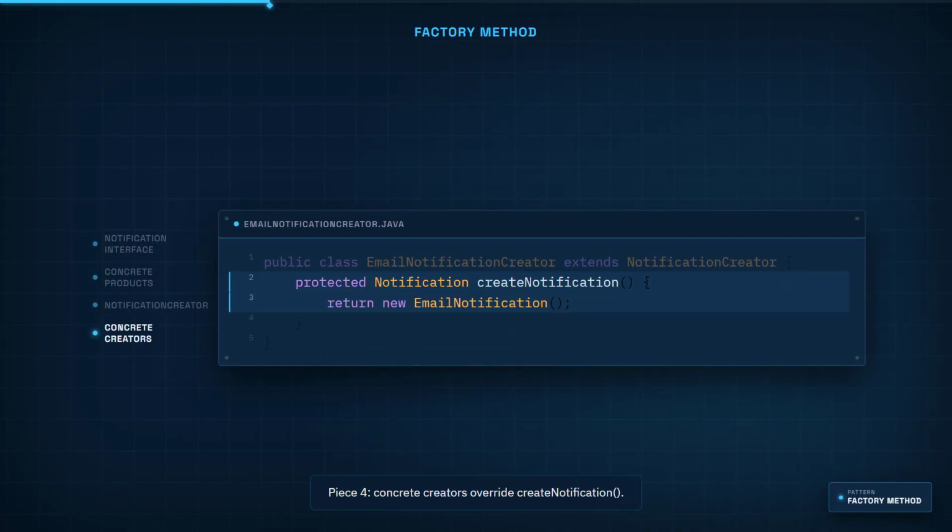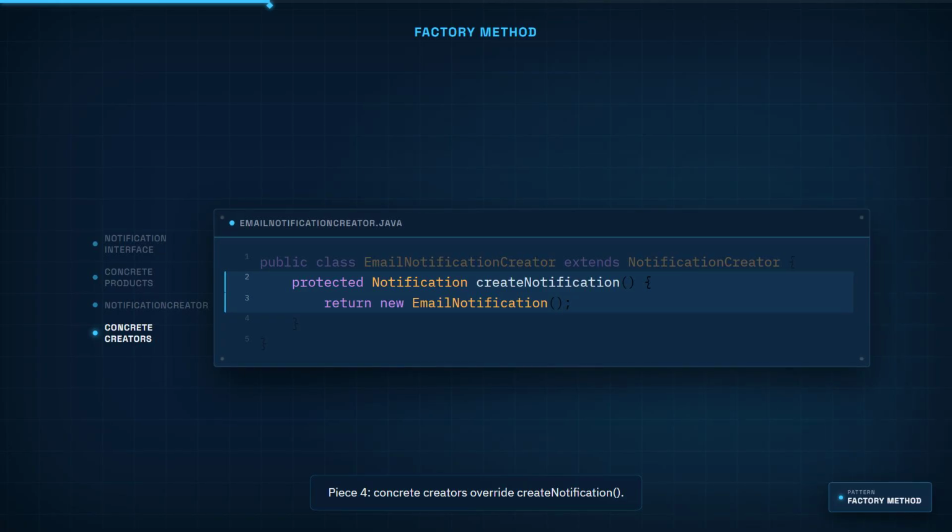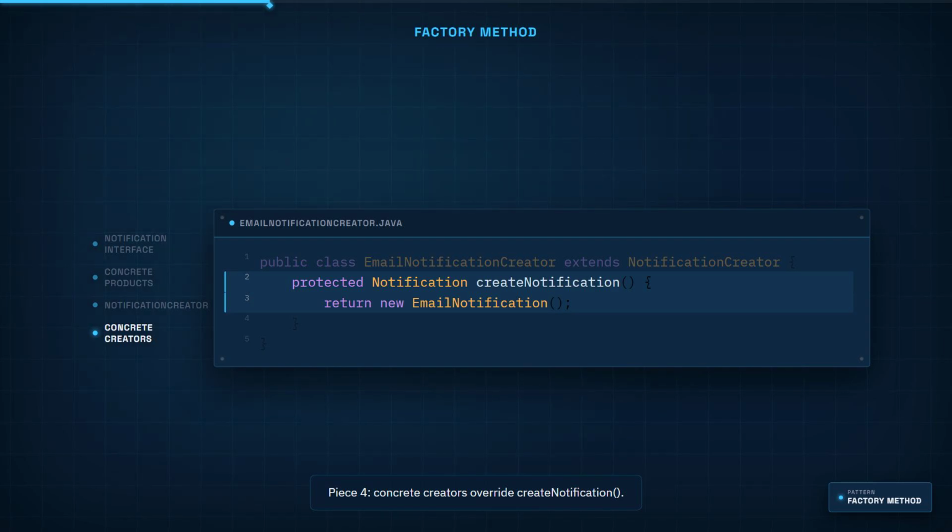Piece 4. The concrete creators. Email notification creator extends notification creator and overrides create notification to simply return new email notification. SMS notification creator does the same, returning new SMS notification. That's it. That's the entire override. And here is the aha moment. Genuinely, this is the payoff of the whole first half of the video.